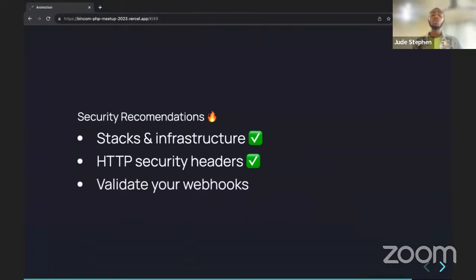The third one we are going to be talking about is webhooks. So a lot of us will use webhooks. Most of us implement payment gateways, maybe third-party services, and we implement their webhooks. But what most of us don't do is validate our webhooks. So it's very important that you validate your webhook.